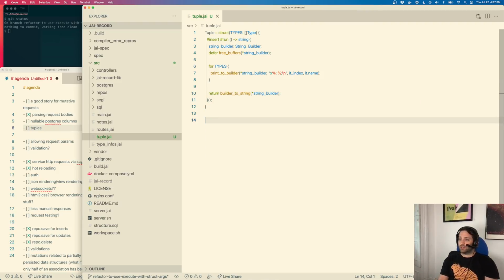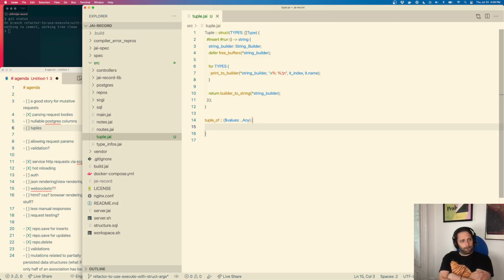Yeah, okay, and then I can do like tuple, I don't know. Like this? Yeah? Okay. And then, so values is an any. We've got type infos.